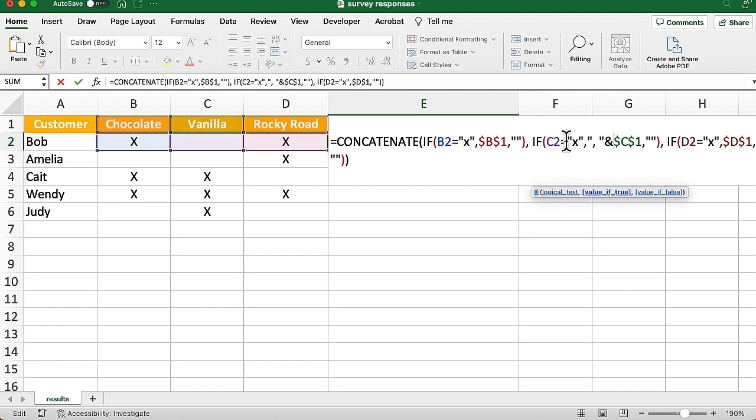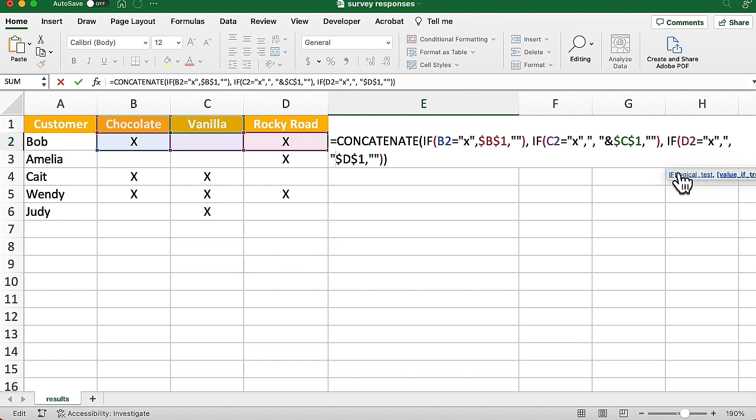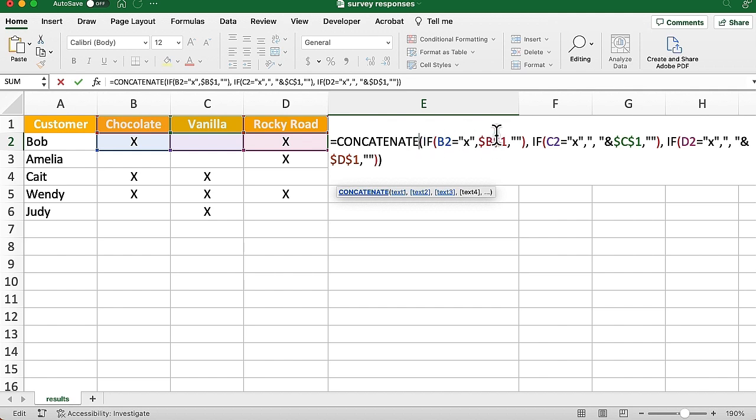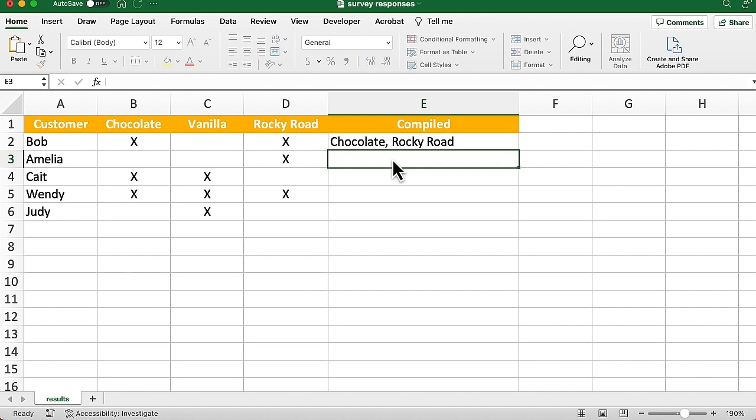So we're going to say if C2 contains an X value, if it contains a value, insert a comma, space, and the value of that header. And now we'll do this for column D. So if we find that, we're going to say, okay, give me an open quote, so give me a comma, a space, close a quote, and another ampersand, and D1. Notice I did not do that for the first if, and we're going to see what happens with that a little bit later. Let's enter it.